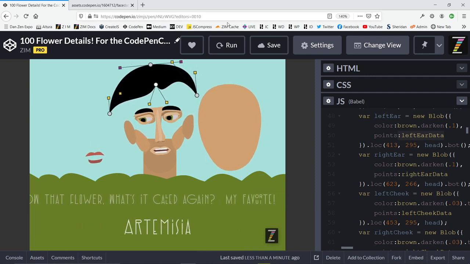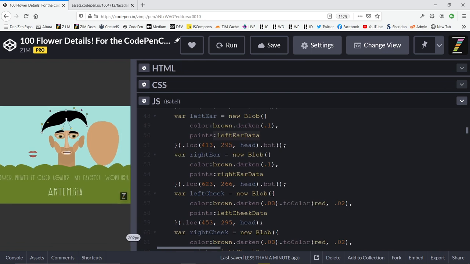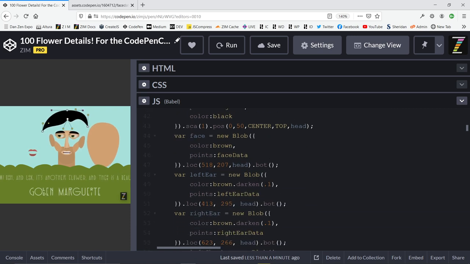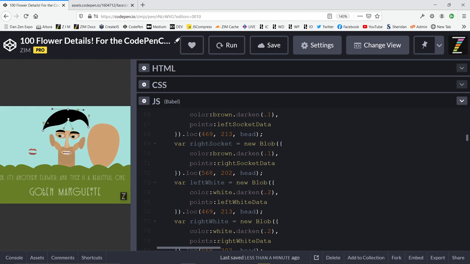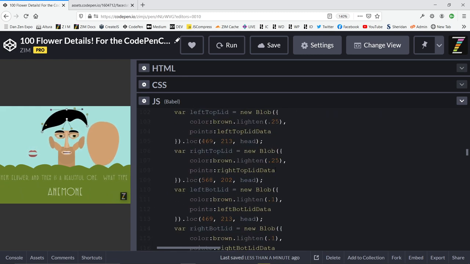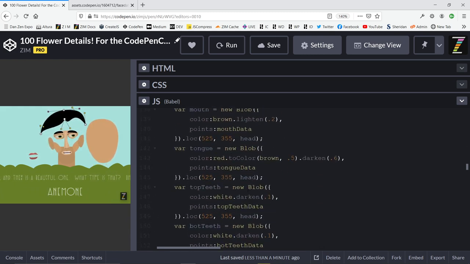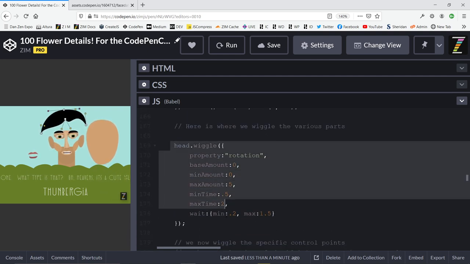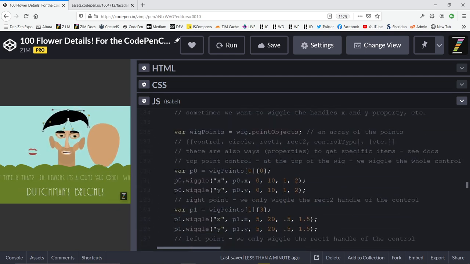And we're animating those points. So if we come on in here, there's the WIG. Well, you know what? Why don't we just drop back and try it ourselves? But you can come here and see how we do animate these. And I think we're wiggling them. So down here, there's a lot of parts for brows and top teeth and bottom teeth and all this. Then we're wiggling the whole head. And now we're wiggling the various points. So we got the point objects of the WIG.